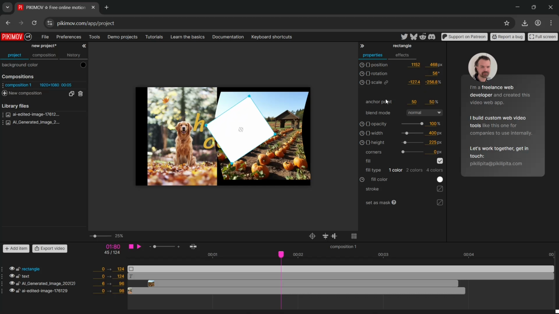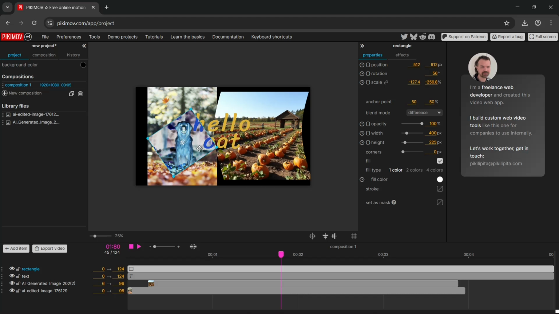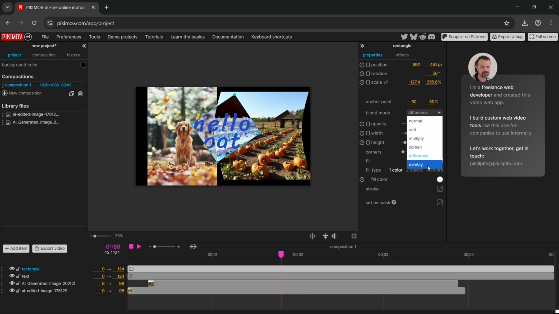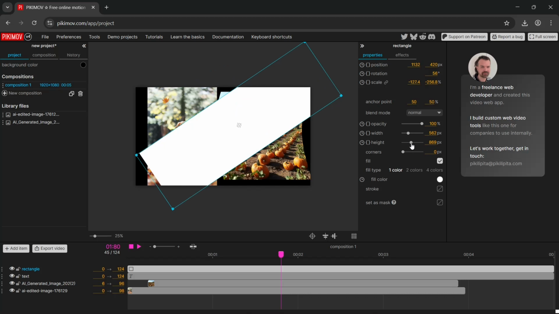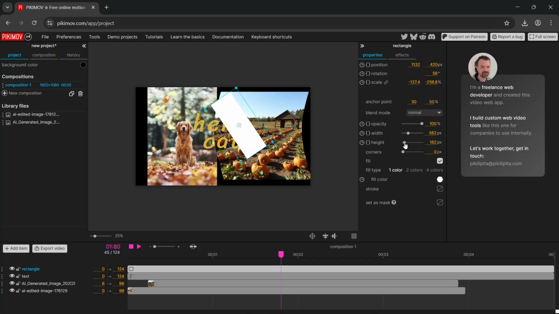And here we also have the anchor point, the blending mode, which we can choose. Of course, since it's just white, it's not really going to be very visible. But right now we have a difference, which is basically negative, which is interesting to look at. We also have an overlay. All right, we're going to set it back to normal. And here we have opacity as well, width, the height, and so on. We basically have everything we have seen before. We got the corners, which is new.